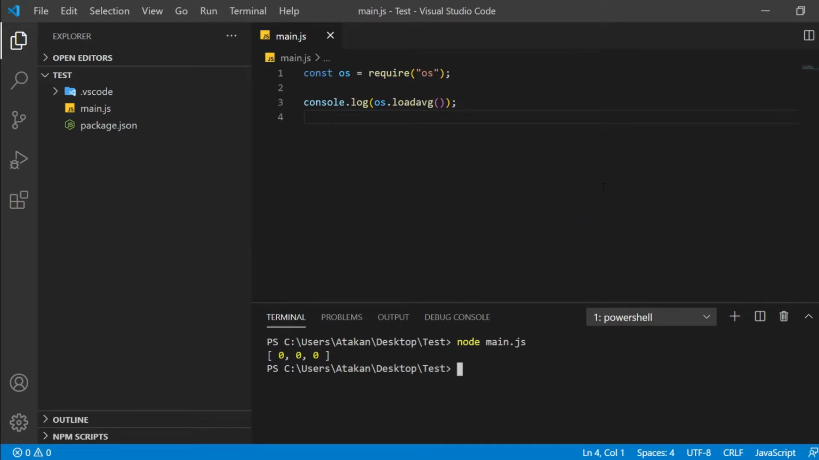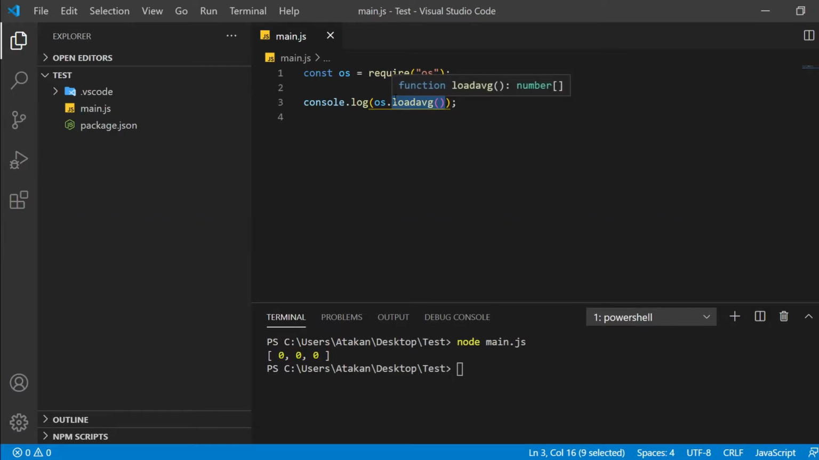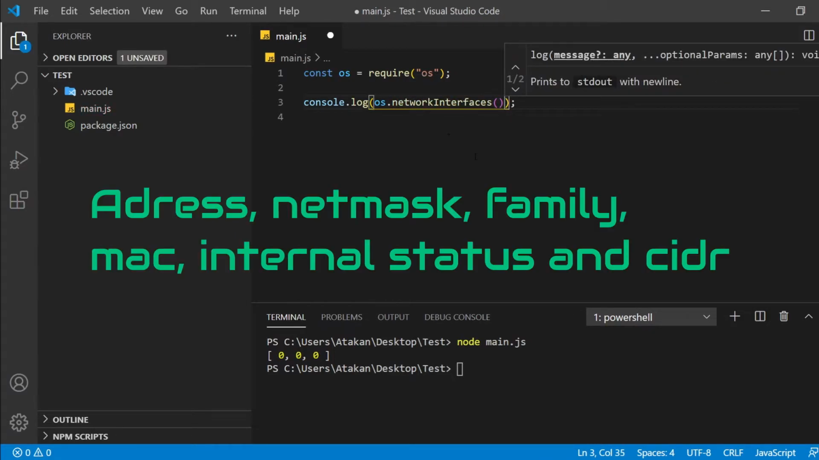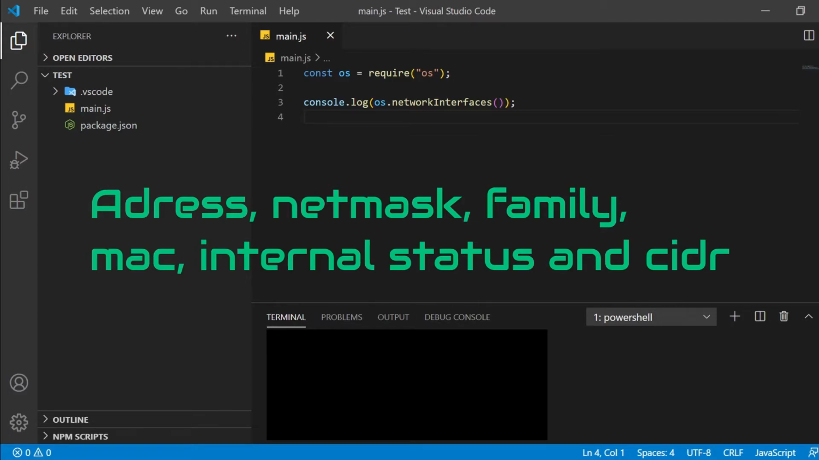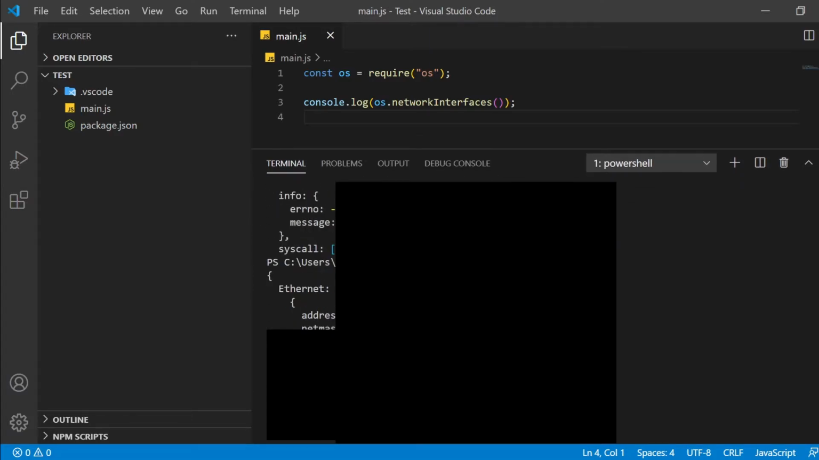Moving on, we have network interfaces method. It returns an object where the network information can be accessed. The object has the expected attributes of address, netmask, family, MAC, internal status and cidr. If you have ever used the ifconfig command before, you will know those attributes for sure. This function is basically a Node.js version of it.